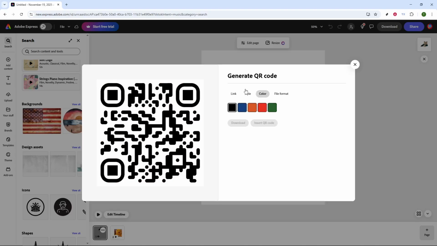Another decision to make is the file format in which you'd like your QR code. Adobe Express provides options like PNG, JPG, or SVG. Think about where you'll be using the design. For online use, a PNG is usually a safe bet, but if it's going to print, you might want higher resolution, like an SVG. Next, click on Insert QR Code to place it onto your canvas.